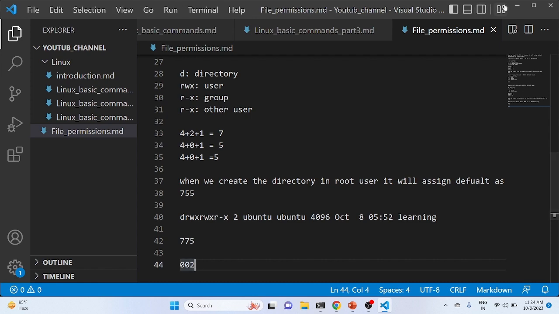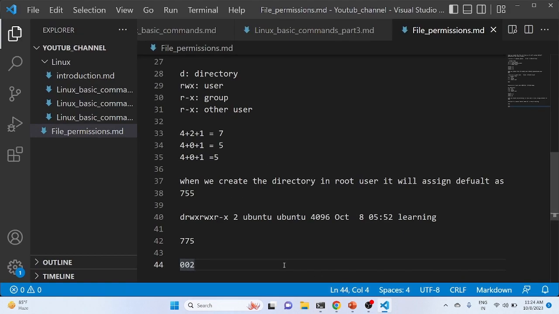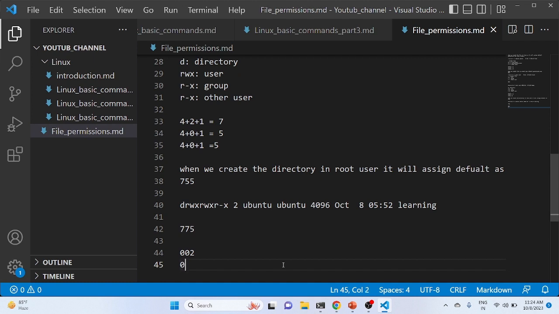And what is the umask value for the root user? We will check that also. sudo -i, then umask. You can simply run the command umask, and it will give the umask value. The umask value for root is 022. The other one is the umask value for the Ubuntu user. The Ubuntu user is the normal user, and for the root user the umask value is 022.